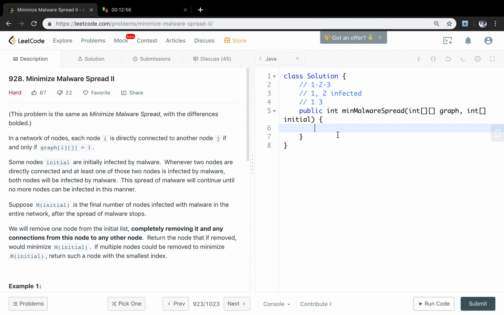One constraint is that the node connected to the infected node cannot be directly connected to another infected node. Like, if this 2 is not infected, but 1 and 3 are infected, then even if we remove 1, we cannot save 2. So we want to find as large a connected component as possible.